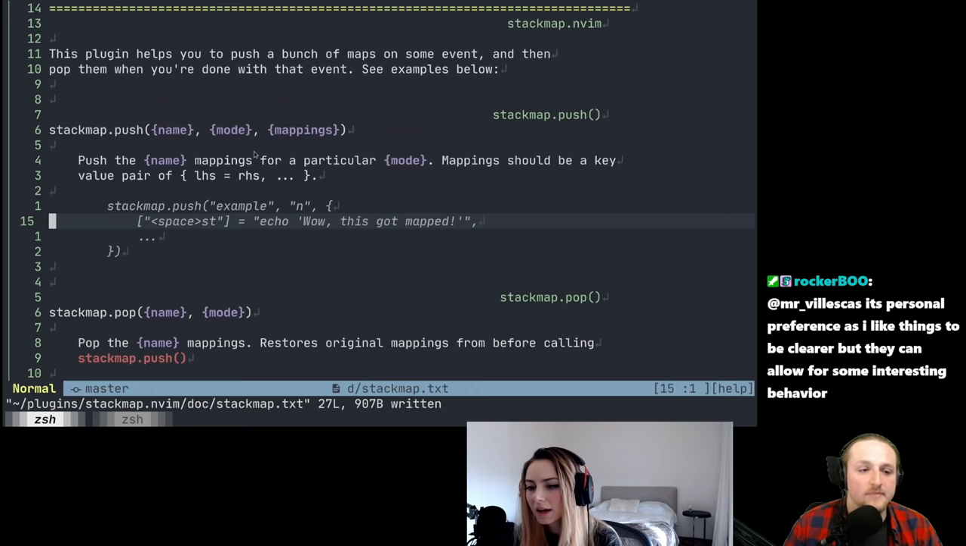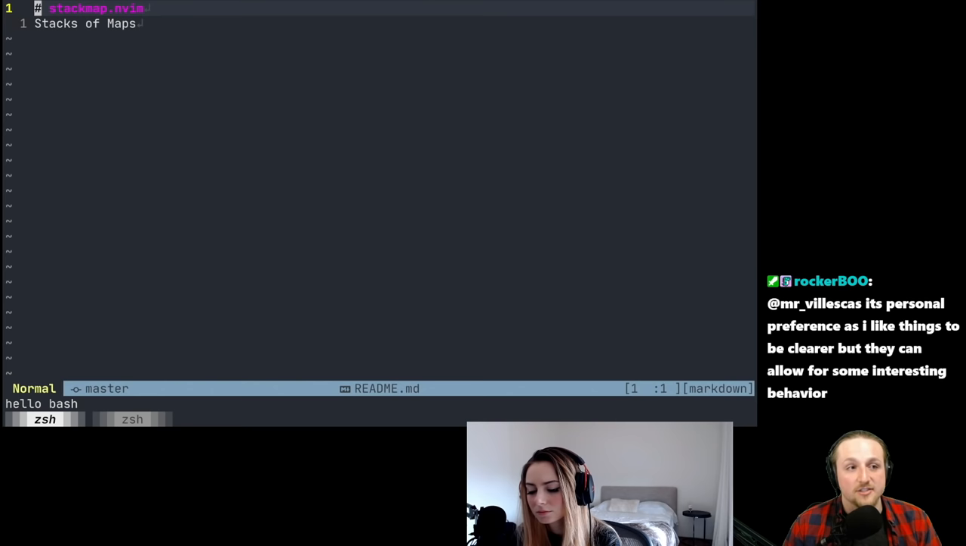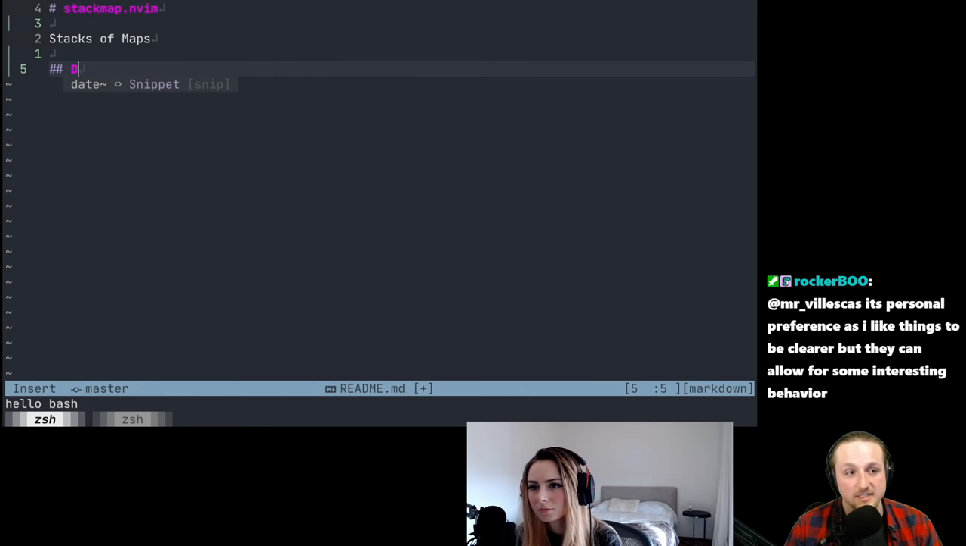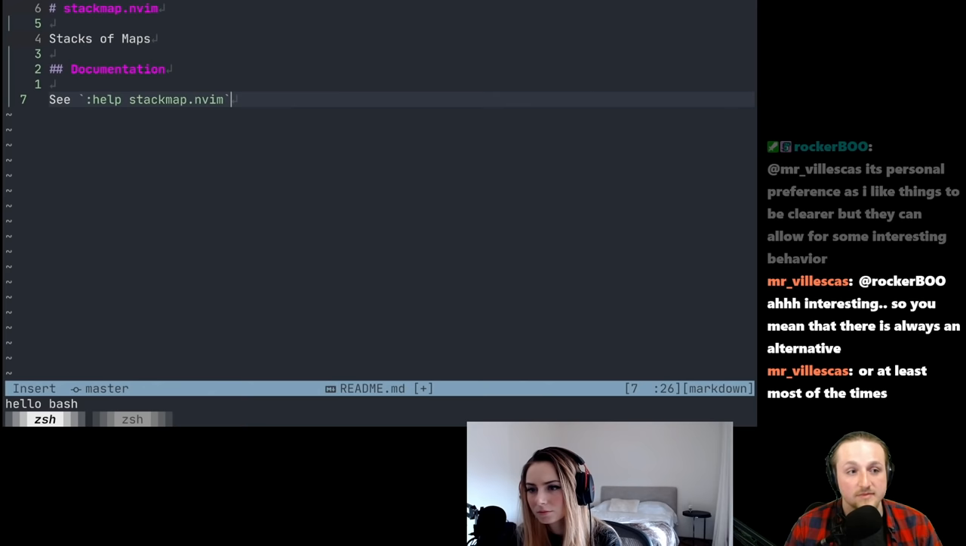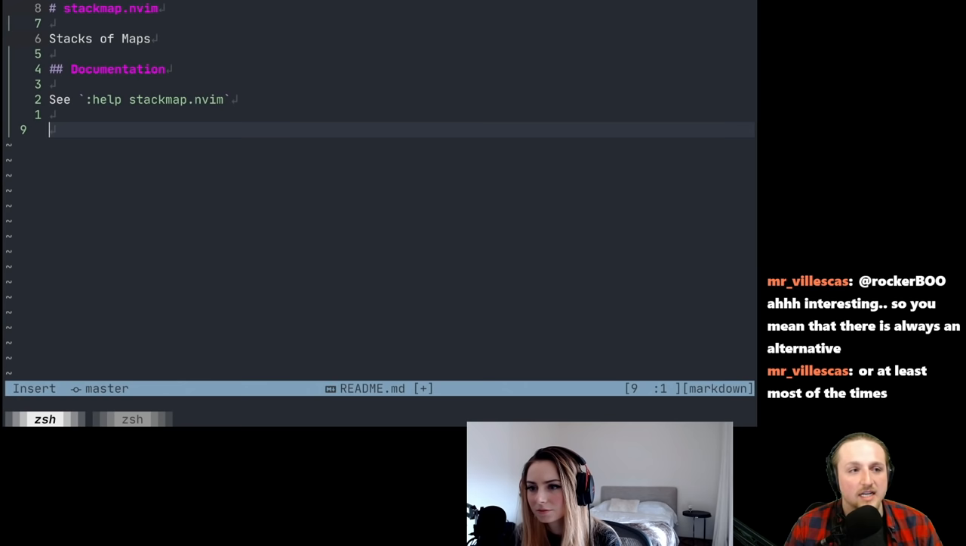Now I guess we need to edit the readme and say stacks of maps, documentation, see help stack map dot nvim, I think, right? Did we say help stack map? Yes, nice. A plugin for easily adding and then removing sets of mappings without losing what maps you had before. Something like that. That's awesome. And then there we go. Now we're done.